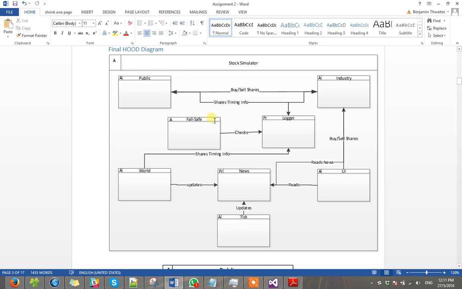Here we have the final hood diagram for the stock market simulator program which we created in C++. To begin with, we have an asynchronous task public, which is full of trader objects. They buy and sell shares from another asynchronous task, industry, which has a vector of company objects.